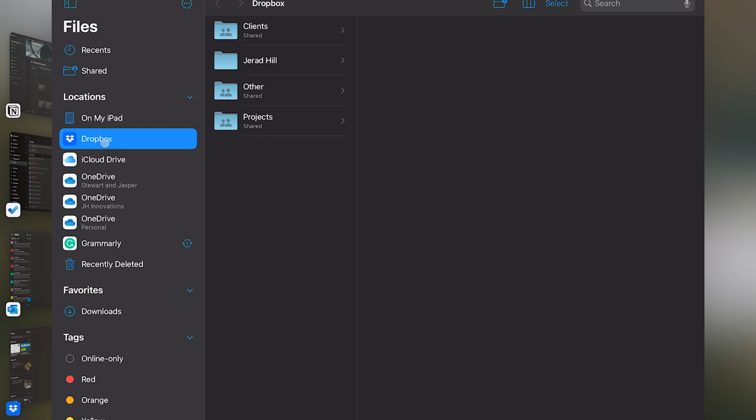And of course, I can utilize Dropbox to back up the camera roll on this device and also other files. And it works in conjunction with the Files app as well. So if I come in here to the Files app, you can see I've got Dropbox right here, and I've got all of the same folders.